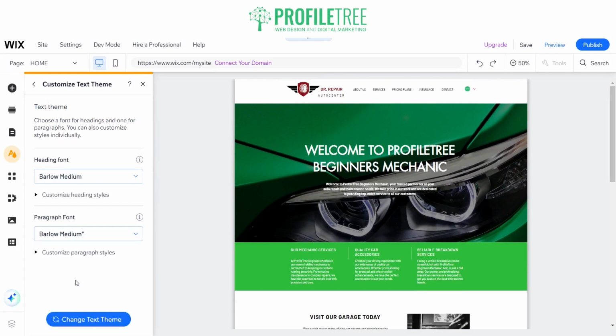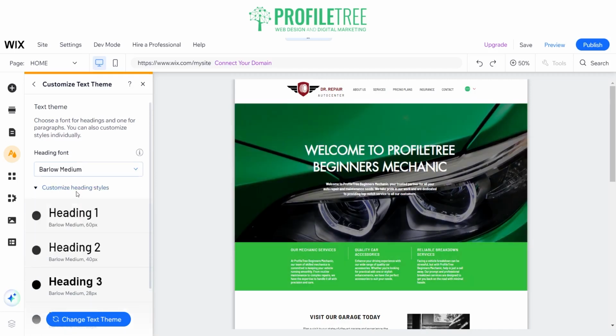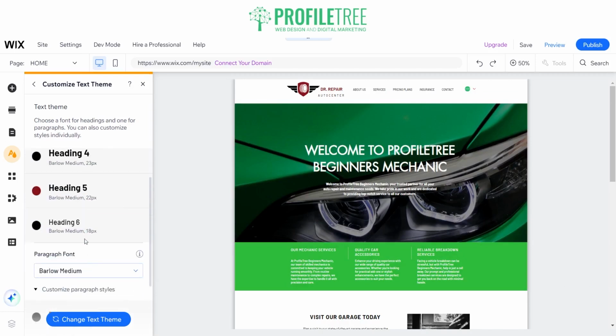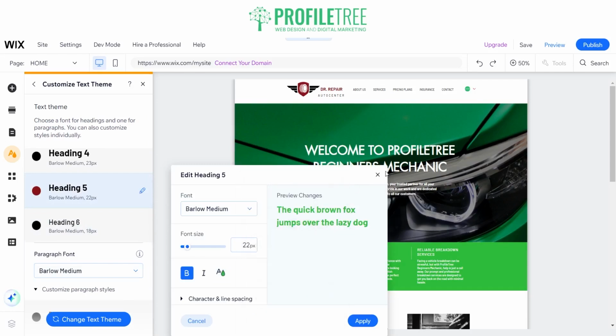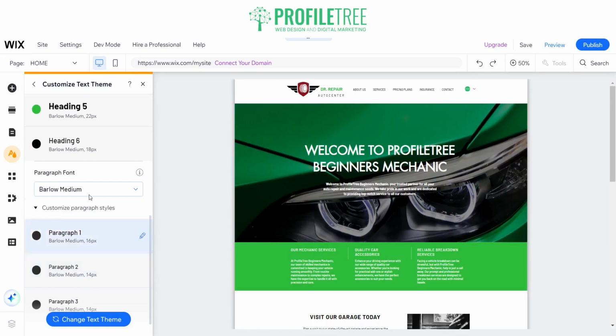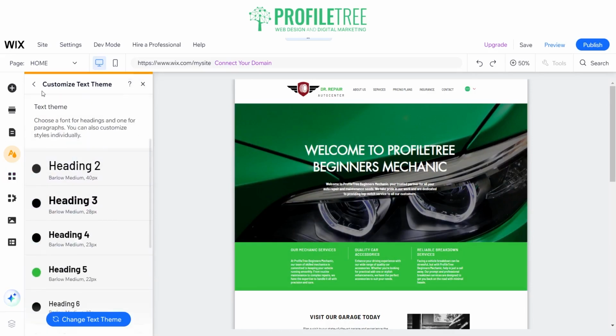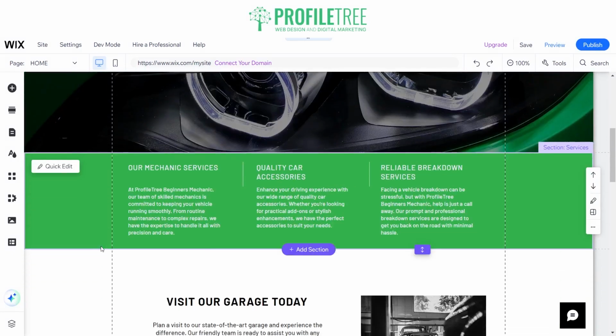So Barlow Medium. So you can see how that's changed everything. And you can also customize the style for the paragraphs as well. So you can individually do them if you need to. Colors as well, you're able to change it through here. So if there's ones that are color green, you can change it. You can apply it for all. You can see that it will do that. So that's how easy it is to customize and change certain parts on the website.